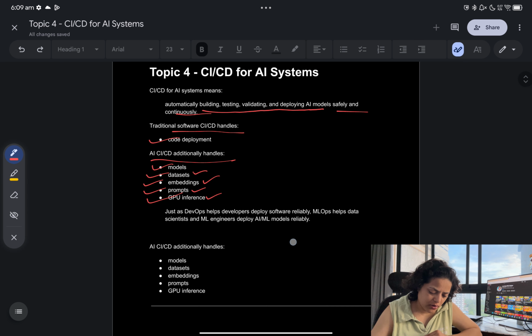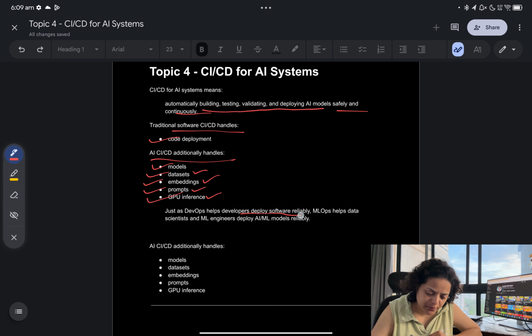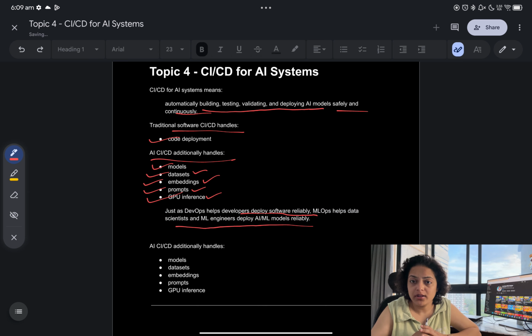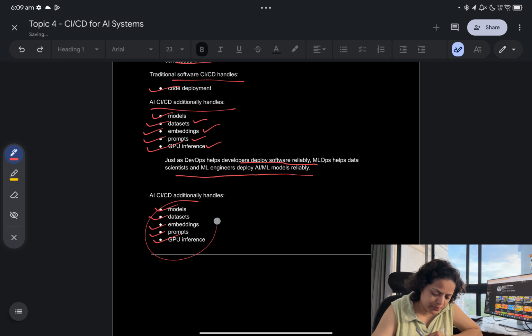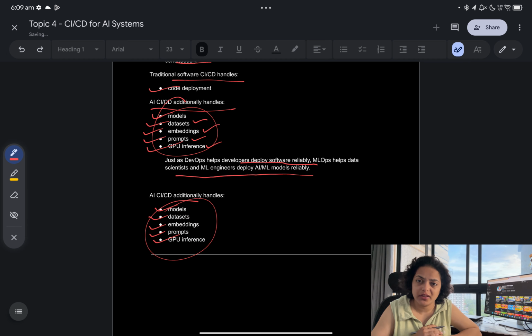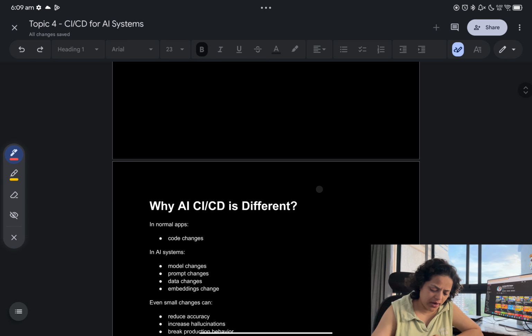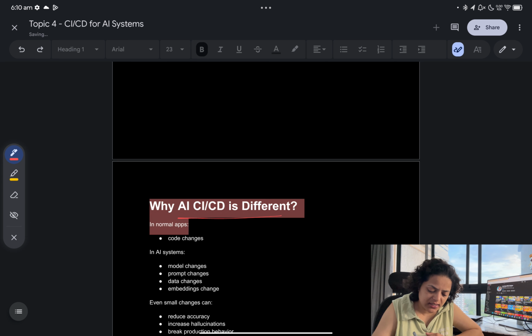Now, just as DevOps helps developers deploy software reliably, MLOps helps data scientists and ML engineers deploy AI/ML models reliably. AI CI/CD additionally handles models, datasets, embeddings, prompts, and GPU inference. So it's the same thing. Now we will see what the difference is here. I already explained the difference, but let's see why AI CI/CD is different.